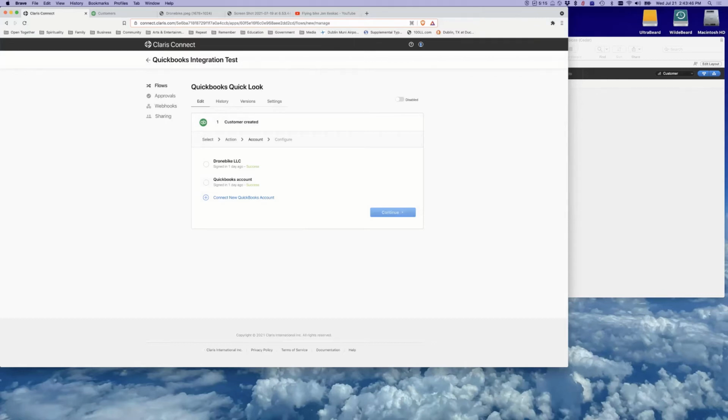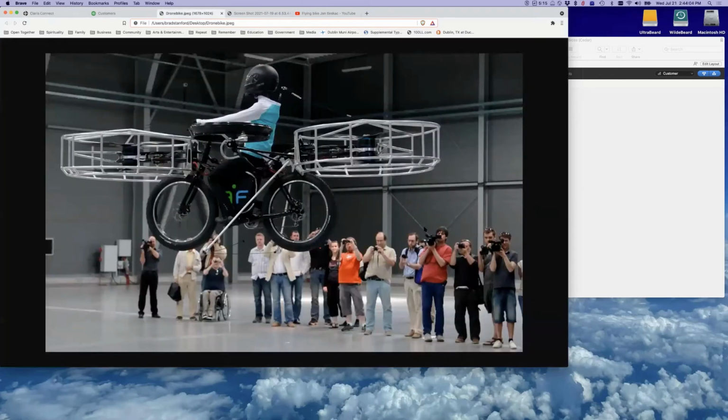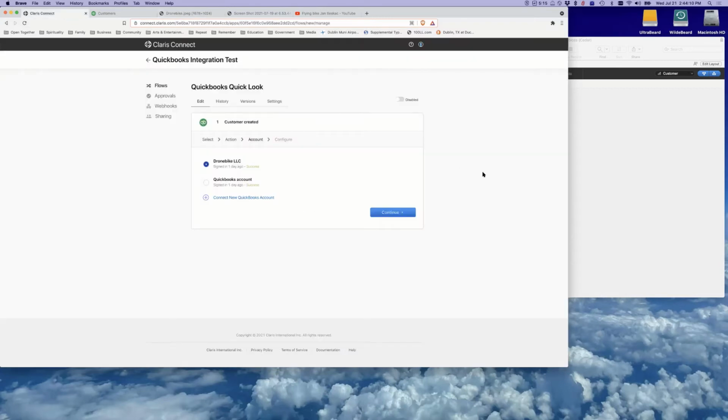Now that said, as you can imagine, Drone Bike LLC is not a real company. I'm using a 30-day free trial of QuickBooks. So I have full access to QuickBooks. And this is my fake company that sells flying bicycles. That's what we sell. So bring your checkbook. Okay, so Drone Bike LLC.